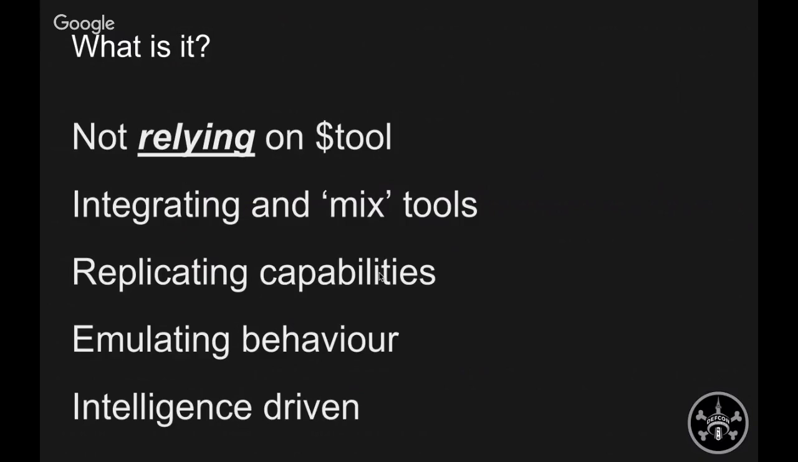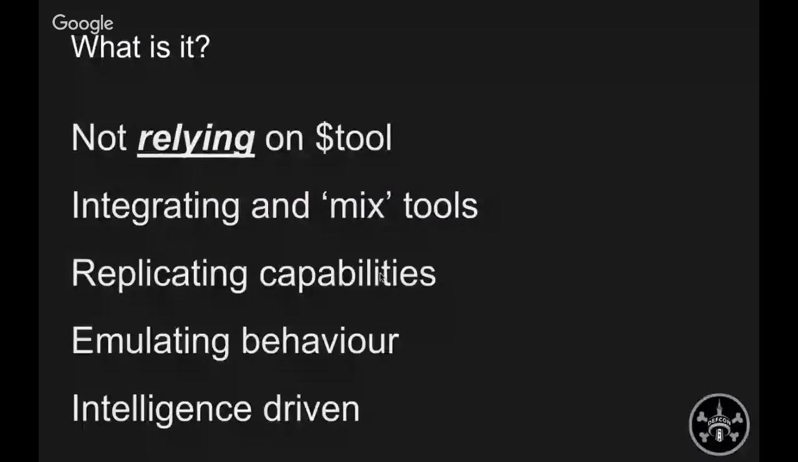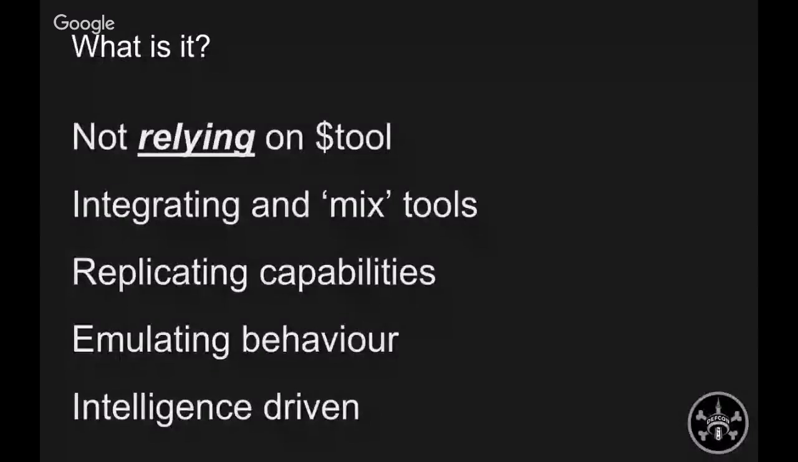Integrating and mixing tools, that's another way to treat agnostics, right? So basically, who here uses Metasploit Framework? Who here uses PowerShell Empire? Who here uses Cobalt Strike? And how many people are using one or the other and not all three together? Oh, that's fair enough. Honestly, the point I'm trying to make there is I can use all three.